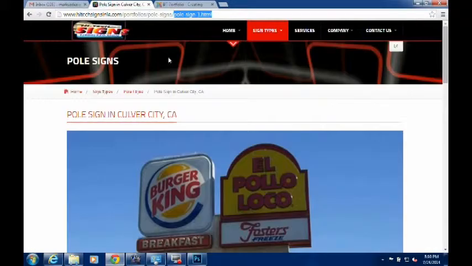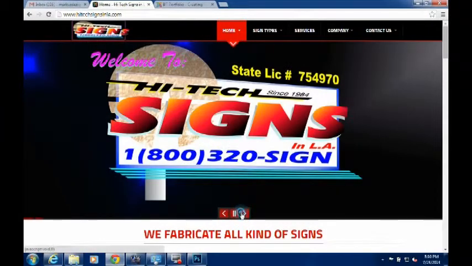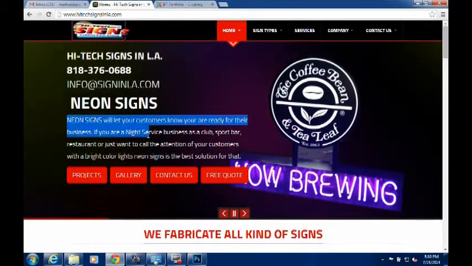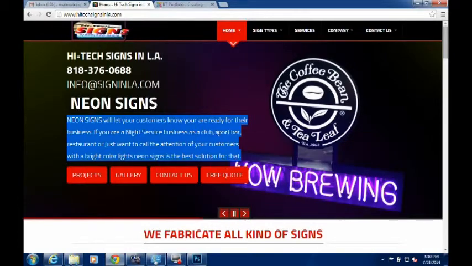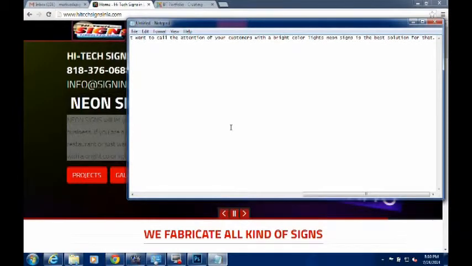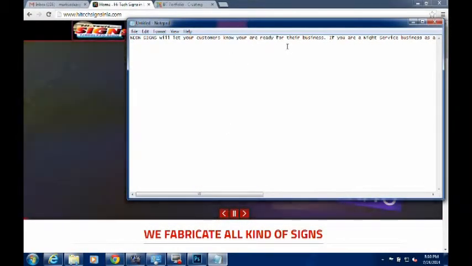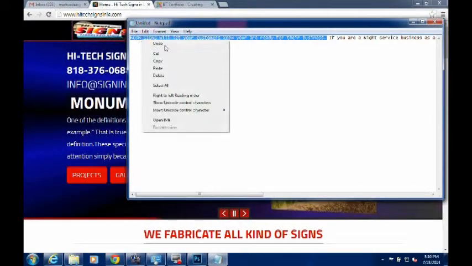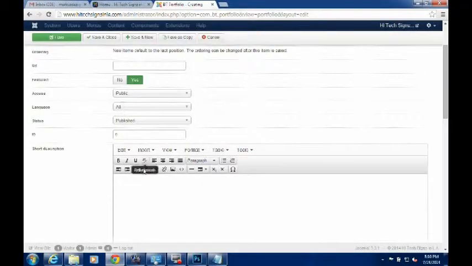Now let's go to the front so I can take a little bit of the content that you have in the front so I can use it. Okay, we have this one. Let me use this content and put it in a notepad. Neon signs will let your customers know you are ready for their business. Let's use this small area as the short description.